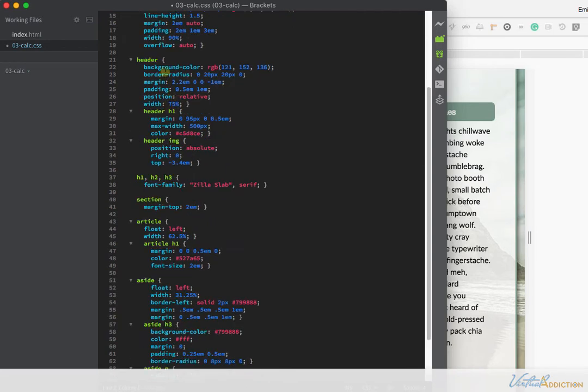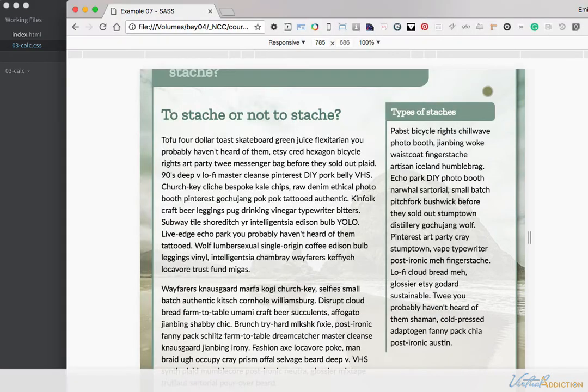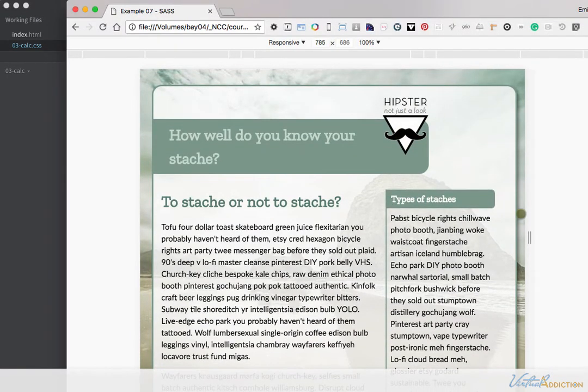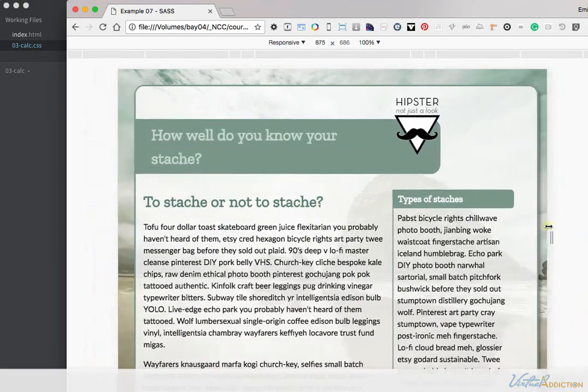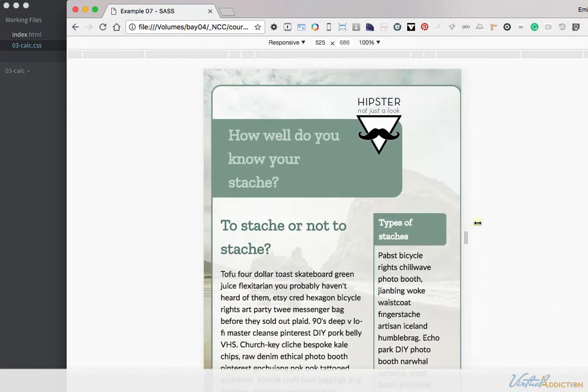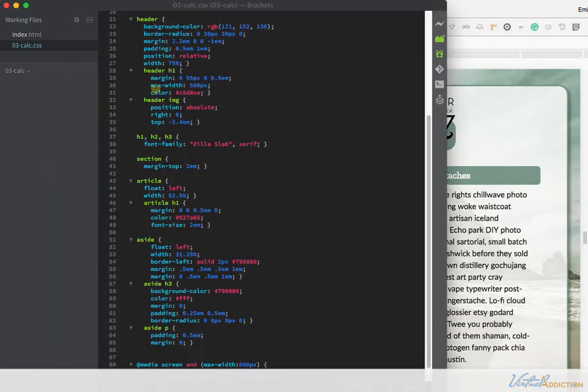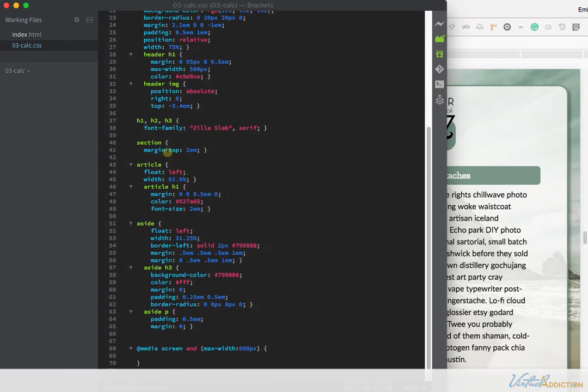On my header, I'm setting a background color to this green shade, and I have a border radius, some margin, padding. I'm positioning this relative, and that's because the child element, the header image, is using absolute position. So that's how I'm getting my little logo to stay on the right-hand side of the header area right here. And I have some rules for H1s through H3s. Standard rules on my section.